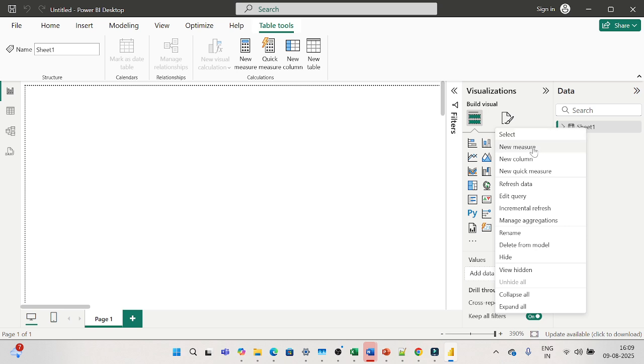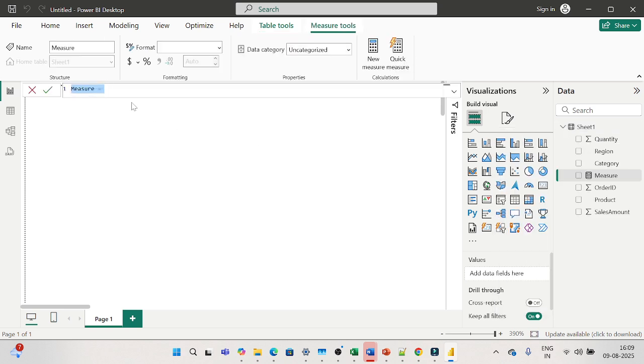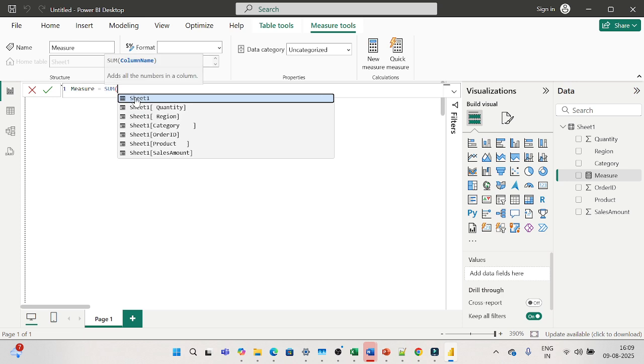I'll select here, new measure. The syntax is very straightforward. You can see here, sum and column name.